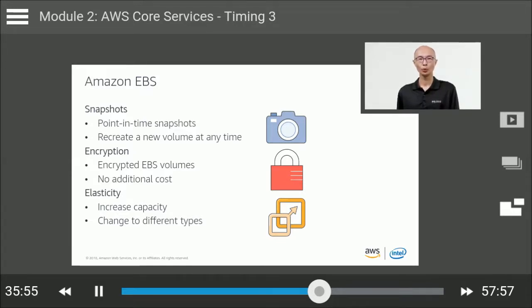When your company grows, the amount of data stored on your EBS volumes will probably also grow. EBS volumes have the ability to increase capacity and change to different types, meaning that you can change from hard drive to SSD or increase from a 50 gigabyte volume to a 16 terabyte volume. And this resizing operation can be done on the fly without having to stop the instances.